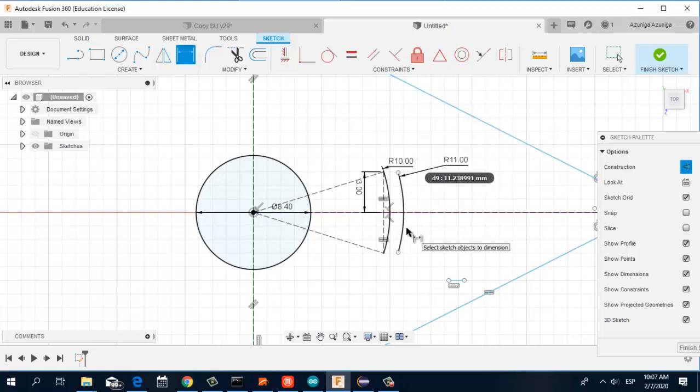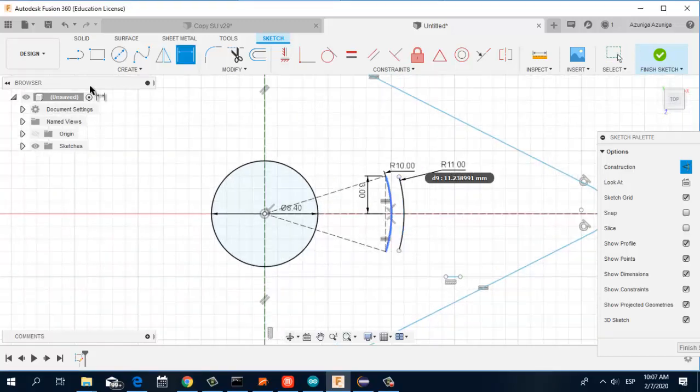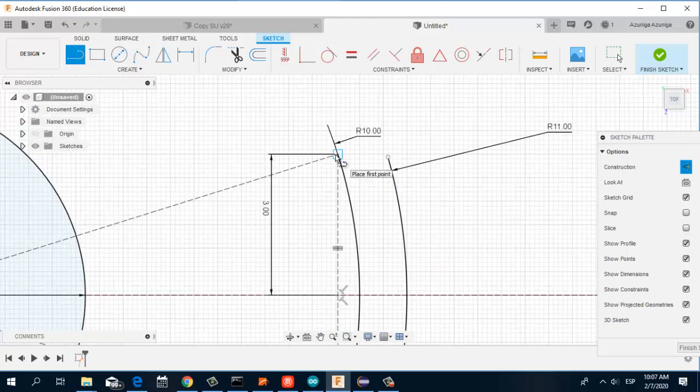and this one is 11. Okay, now what I need to do is just add these two lines so I can just connect them.